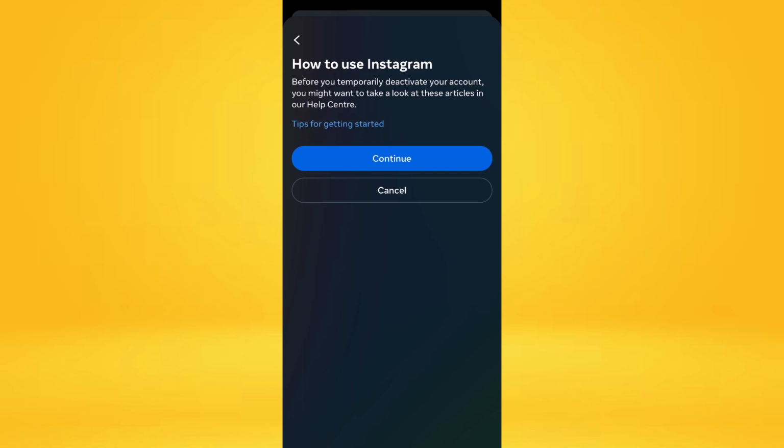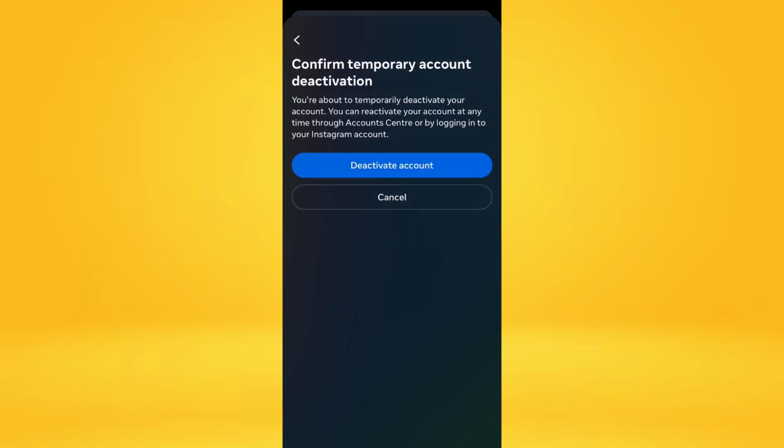Then scroll down and press the continue option and then the deactivate account button. That's it, your account is deactivated. In case you want to turn your account to be activated again, you just need to access the account profile. And now you know how to temporarily deactivate your account.